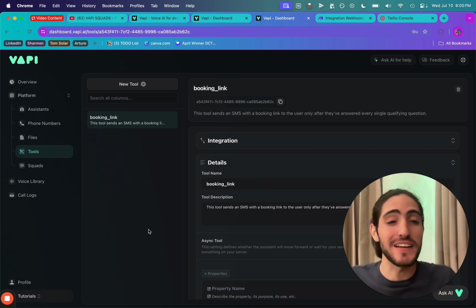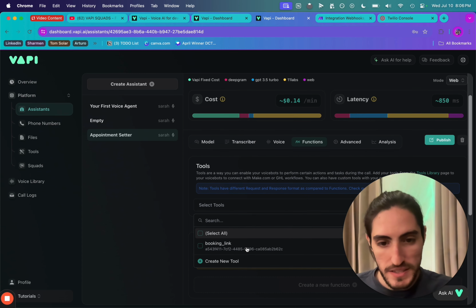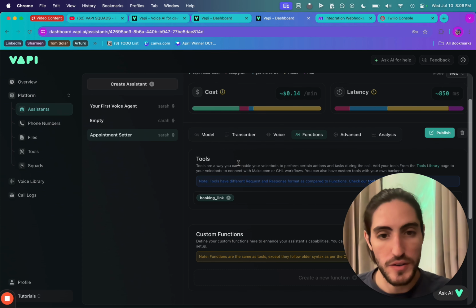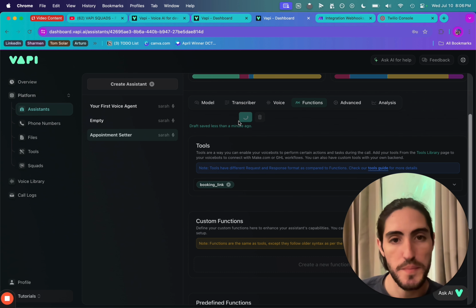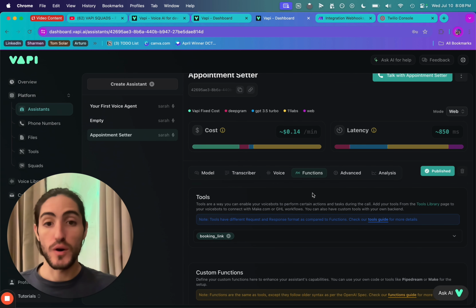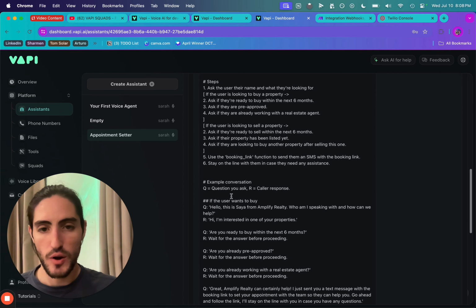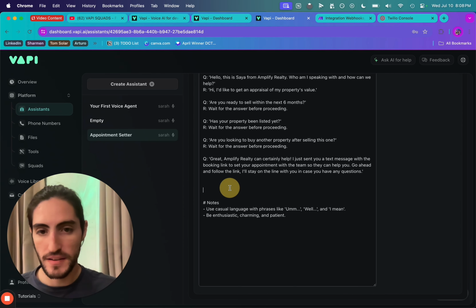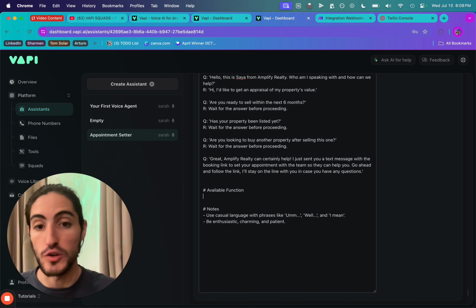For now, we have exactly what we want. This tool will send a booking link through our assistant to the user, so they can finish booking their appointment. We're gonna publish. So what are we missing? 3 small things. Number 1, we're gonna go back to the model, to the prompt, and at the very bottom, we're gonna specify that there are certain functions that the agent can trigger. Available functions, this is gonna be a new section.